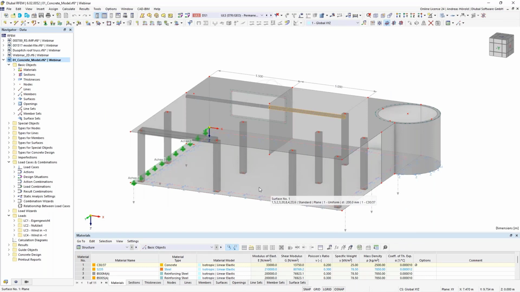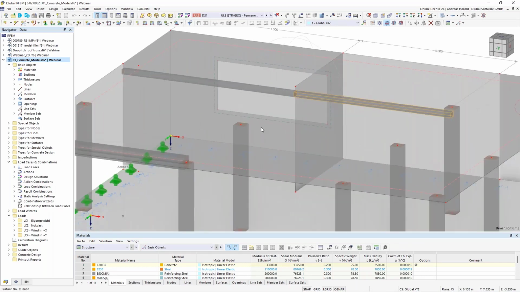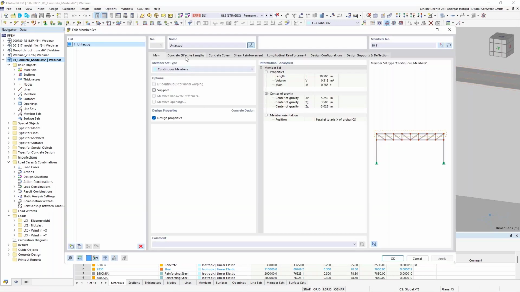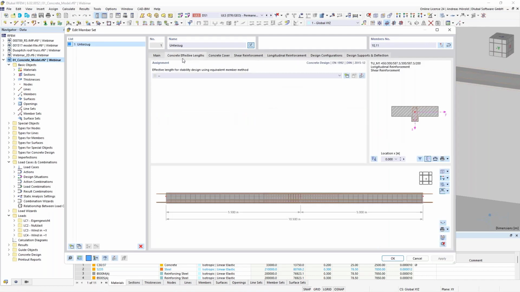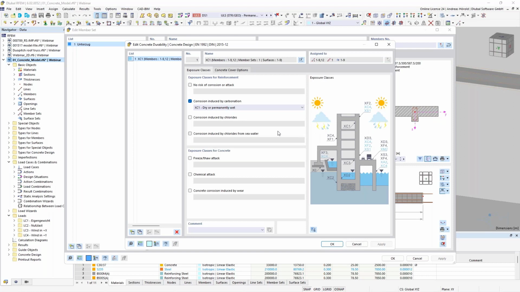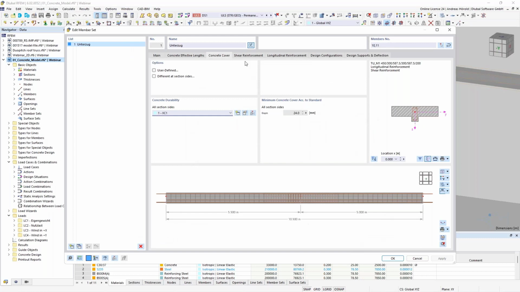If I click on the member set here on the pointed line, then you can open that dialog. You can select the concrete effective length, concrete cover, and the concrete durability, which for that example is XC1. As a nice graphic, it's dry or permanently wet in our example.